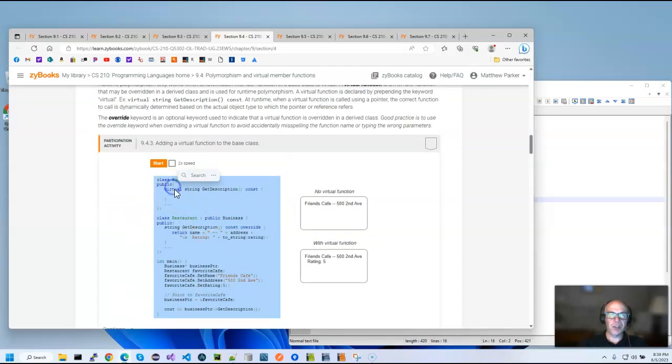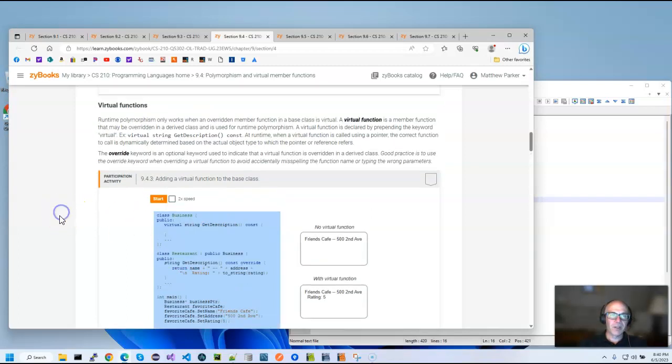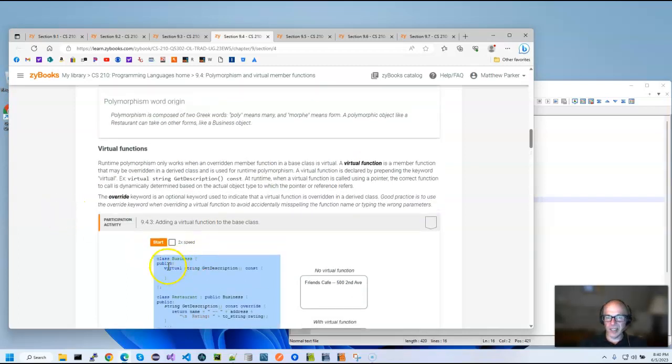So I define the method using the virtual keyword. I define the overridden implementation using the override keyword. This guarantees that the runtime environment is going to call the proper method when needed. So we'll also see that here in a second. So that's one advantage. We have to have this in order for runtime polymorphism to work.